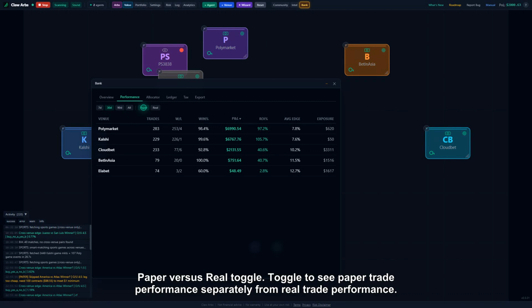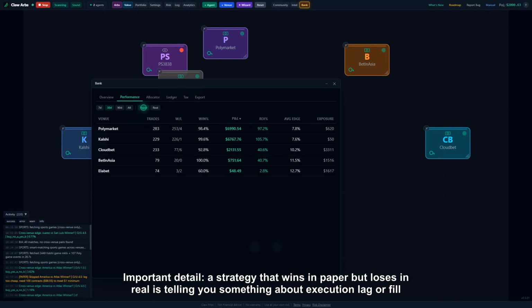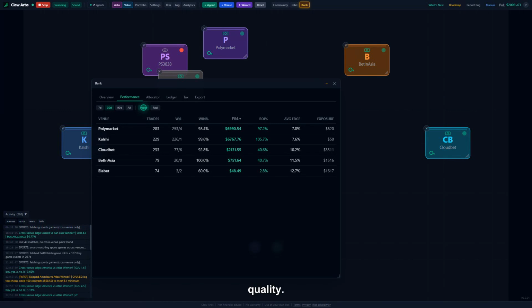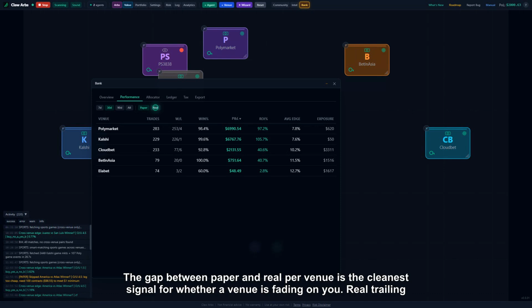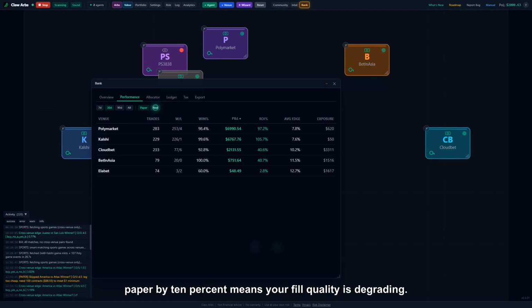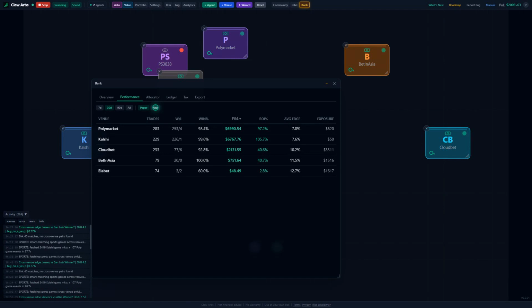Paper versus real toggle. Toggle to see paper trade performance separately from real trade performance. Important detail: a strategy that wins in paper but loses in real is telling you something about execution lag or fill quality. The gap between paper and real per venue is the cleanest signal for whether a venue is fading on you. Real trailing paper by 10% means your fill quality is degrading.